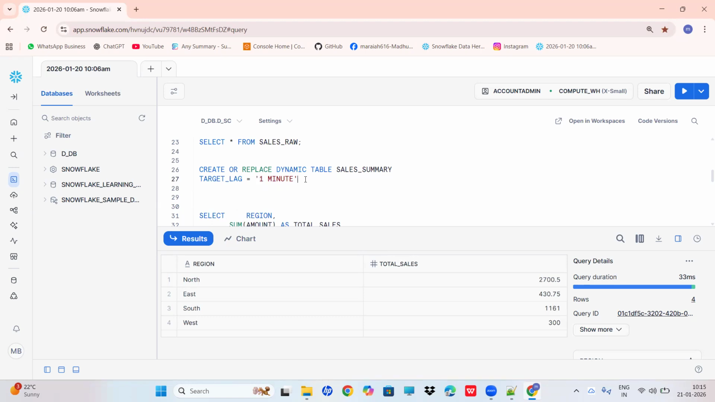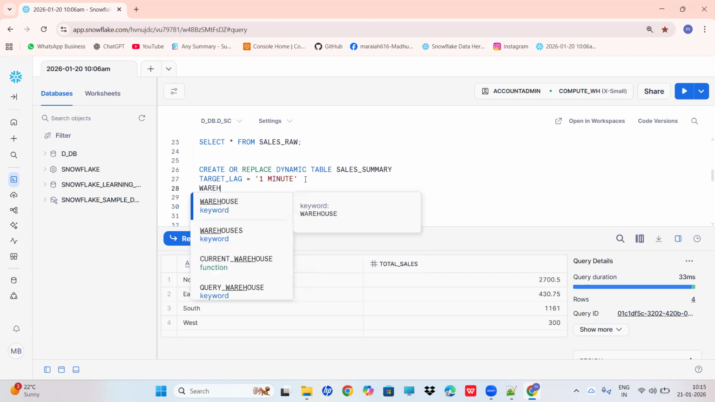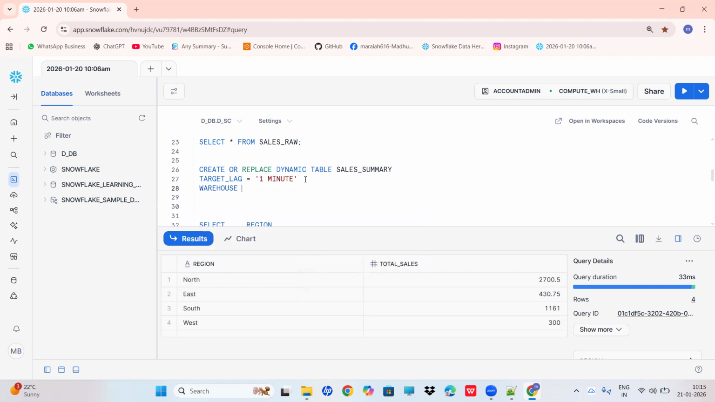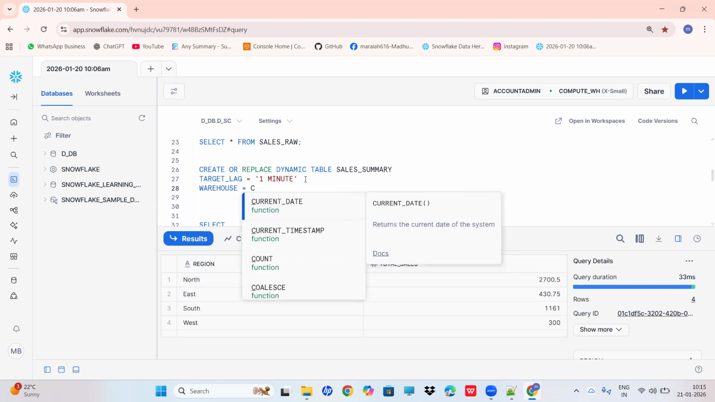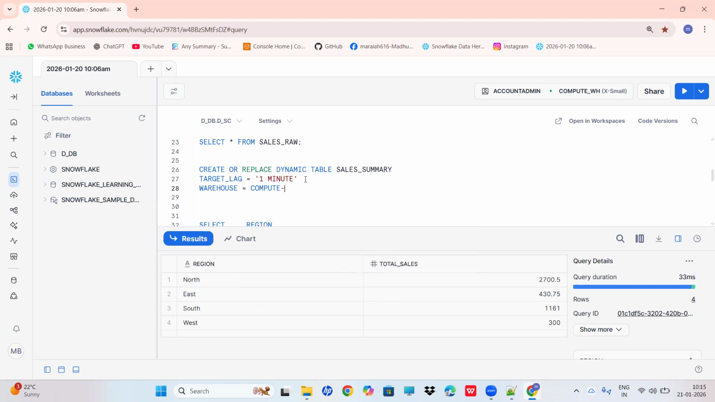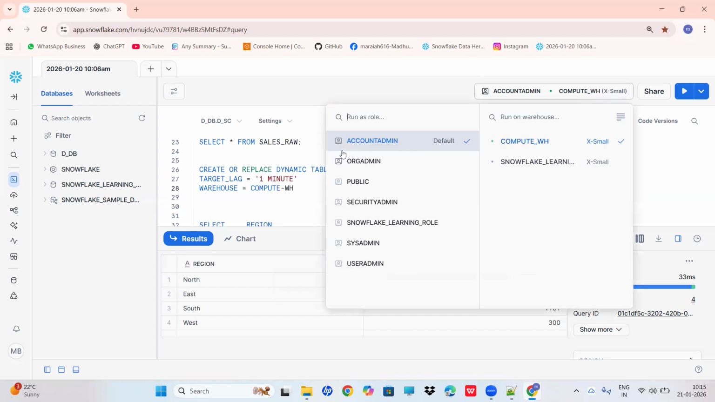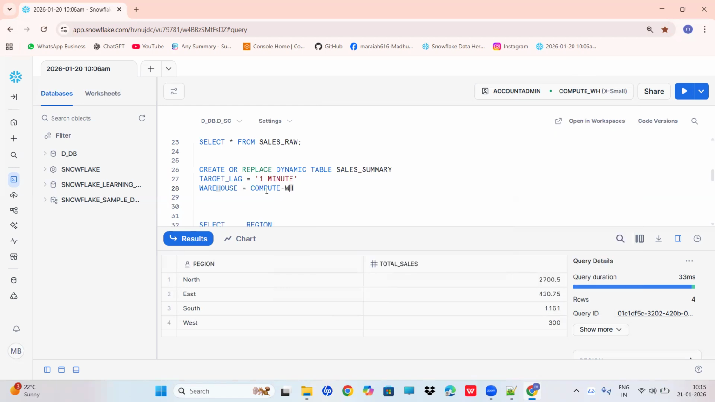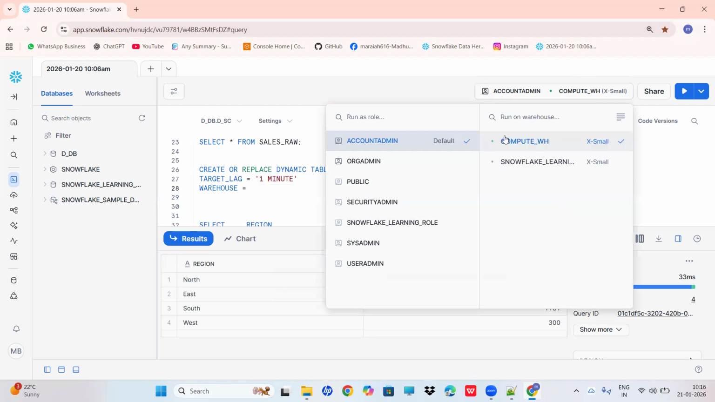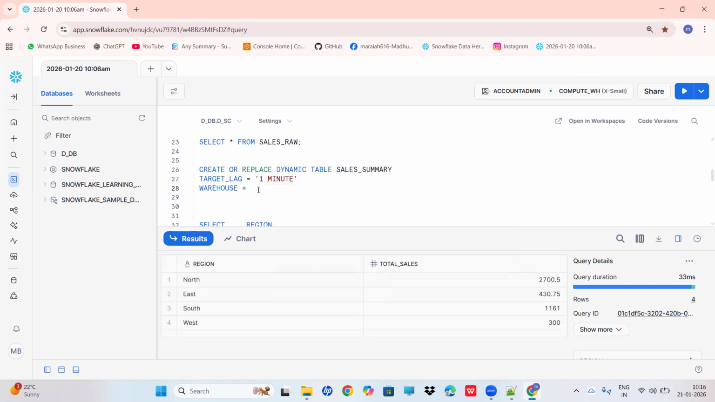Next, the warehouse. We need to mention the warehouse name. So what is our warehouse? We are in the compute warehouse, you can see here. So this is the compute warehouse. Is it small, or not a problem?